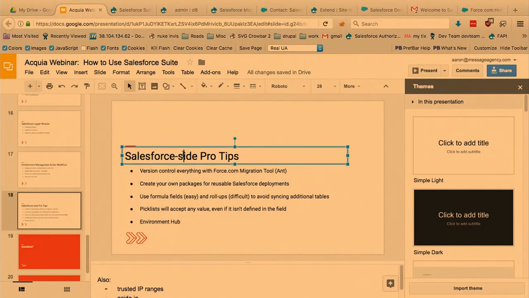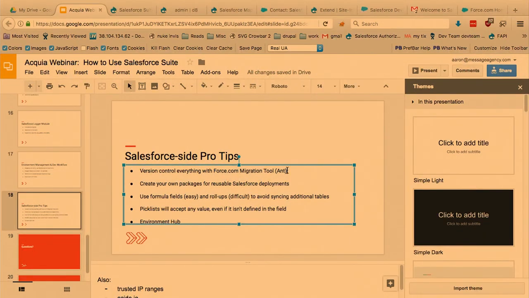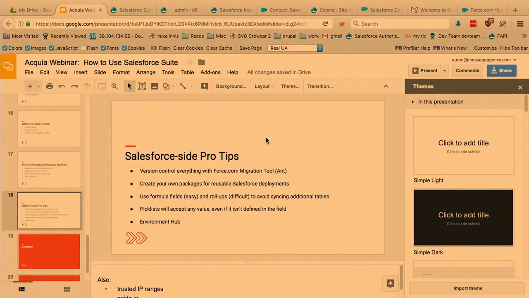What else? Pro tips. Version control. So Salesforce, everything is exportable. Anything that you build in Salesforce, including your custom objects, adding fields, Apex code, all of that you can get out using something like the Force.com Migration Tool. There's APIs for it if you want to roll your own or find a different one. And you can stick all that in version control. So do that.